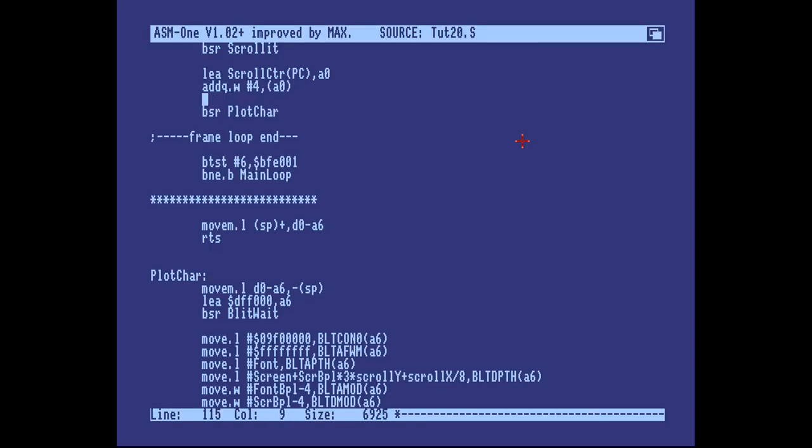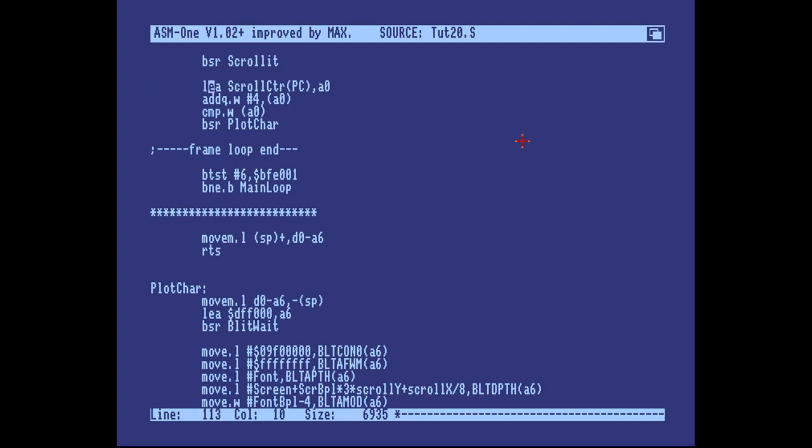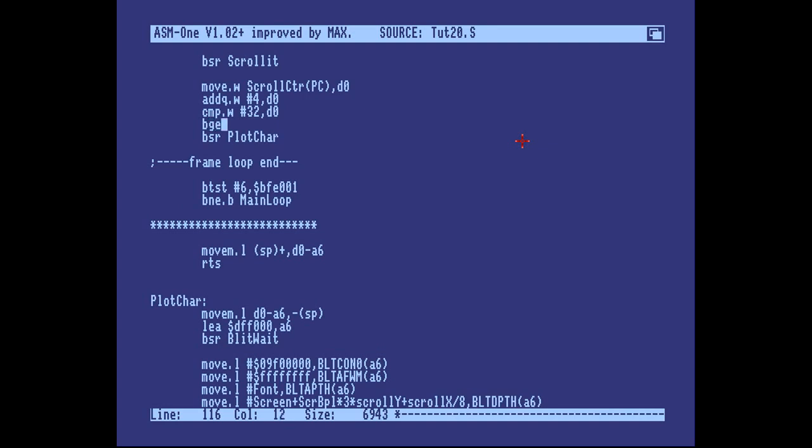I'm going to be careful not to press F10. Okay, so we increase that and we can compare. You know what? Let's do it another way. We load that into a data register instead, increase it, and if it's larger than or equal to, greater than or equal to 32, then it should wrap. So as long as it's lower than, it's okay. That's the signed version of the comparison. The unsigned version is lower than. So why not use that?